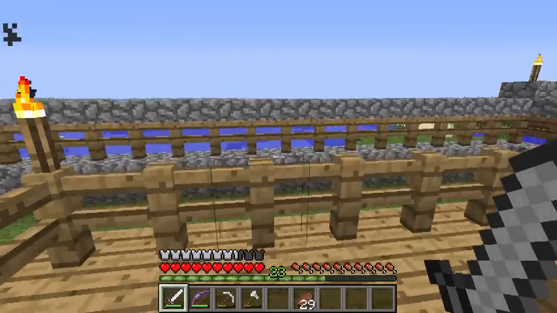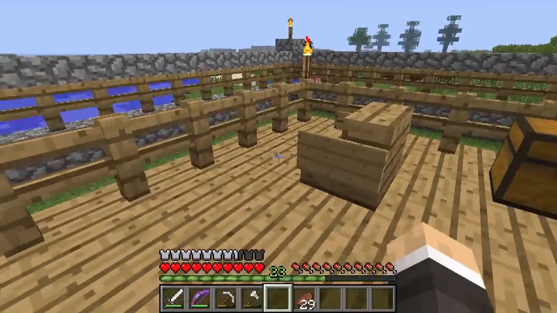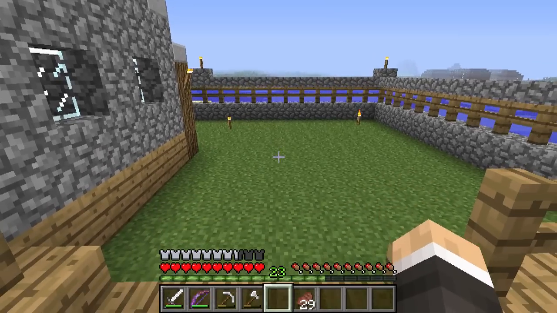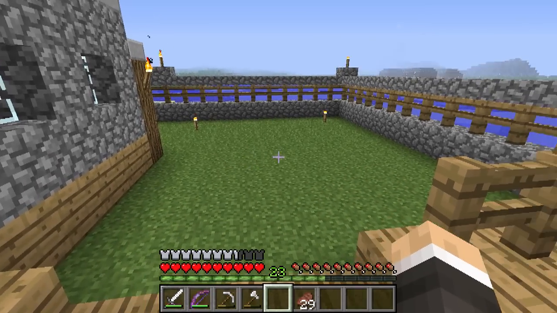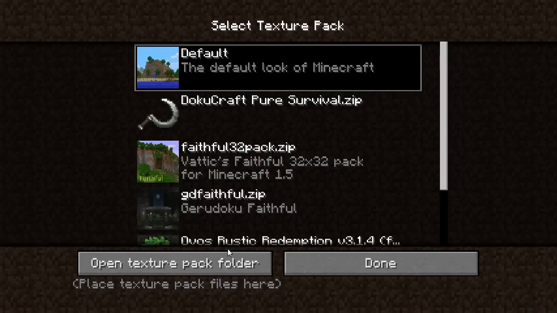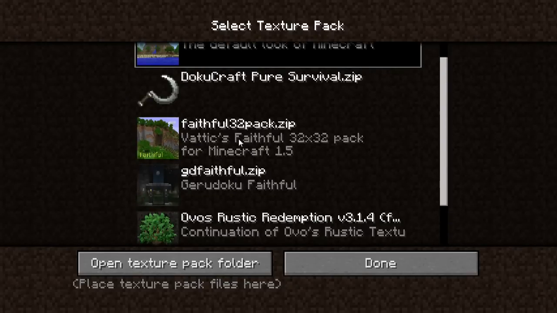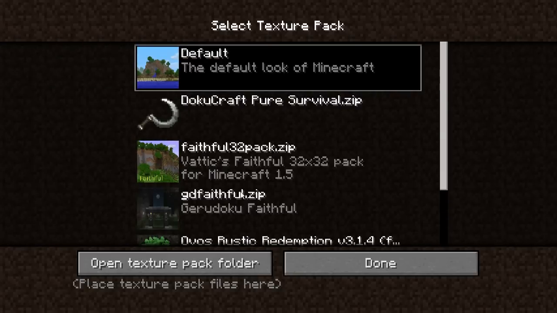Okay, so here we are back in the game, and now what we're going to do is show off the texture pack. To load the texture pack, you need to press your ESC key if you're in a world, and then choose options, texture packs, and then you'll be presented with a list of all your installed texture packs. These are the zips that we saw earlier in the folder. So what we can do now is actually choose one.